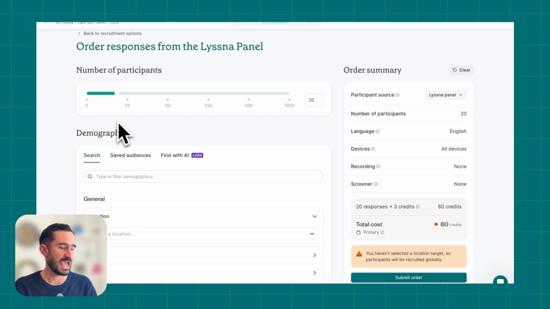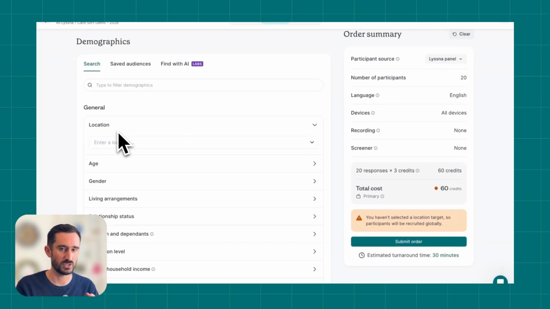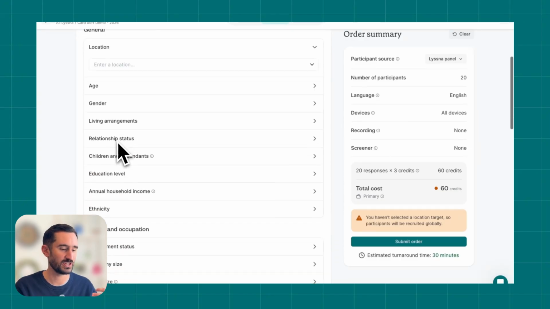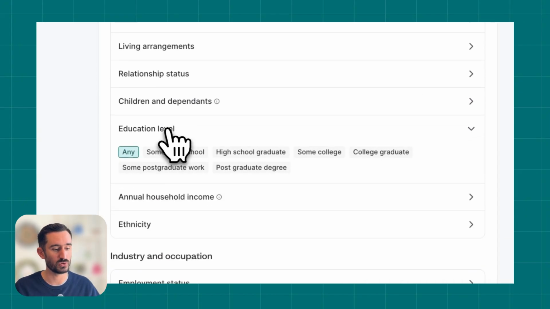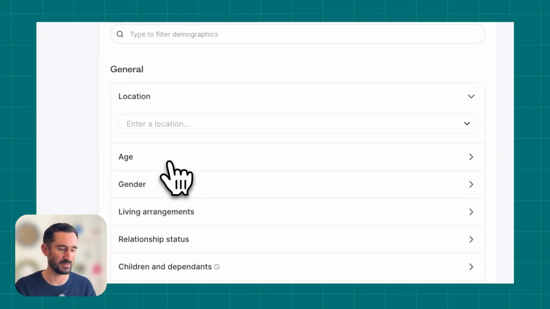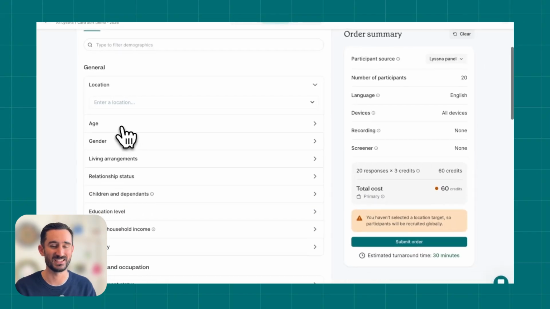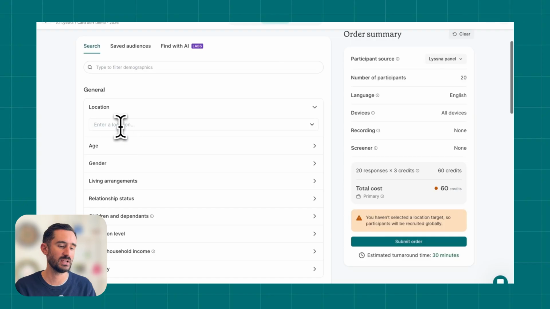So I'm going to start with 20 and scroll down to see our next options, which is who we want to get this study out to. You're going to see a wide range of targeting filters and criteria you can use to make sure your card sort or any study gets in front of the right people. So there's geographic location, employment status, industry, demographics, tons of options, and you can combine these any way you want to closely match your target audience. Once again, going with the theme for this study, I'm going to keep it pretty simple and just target participants in the United States.